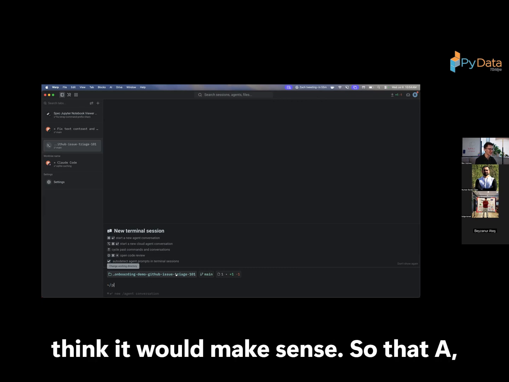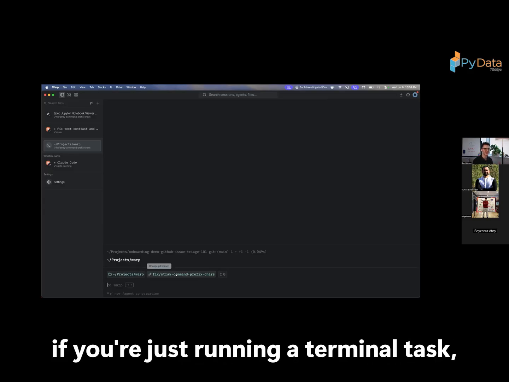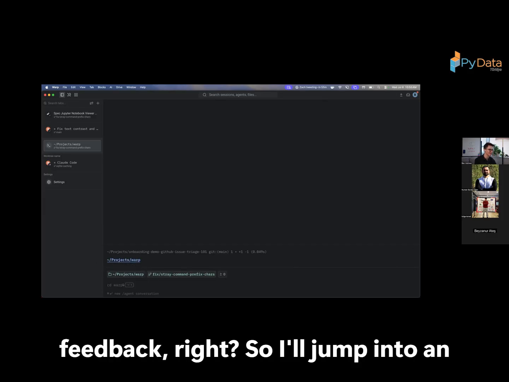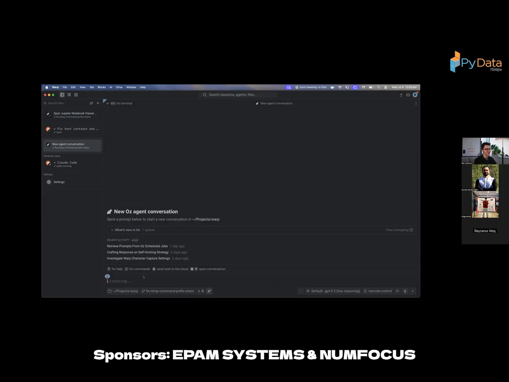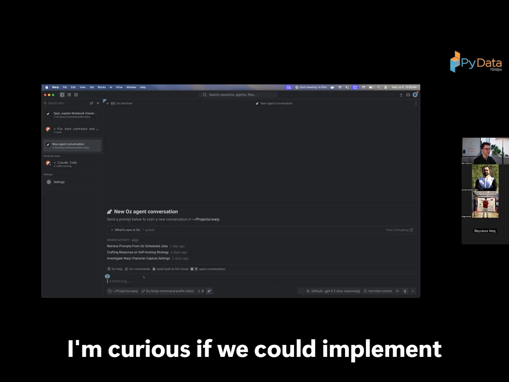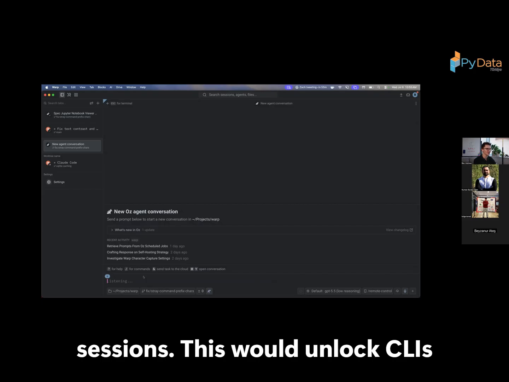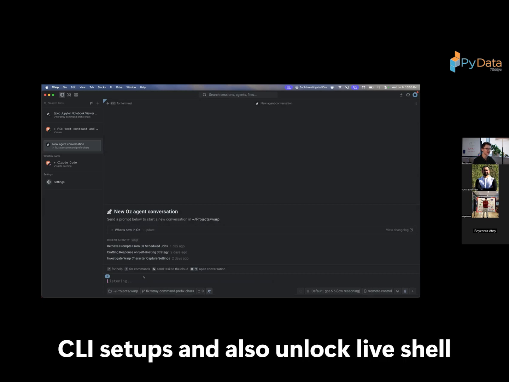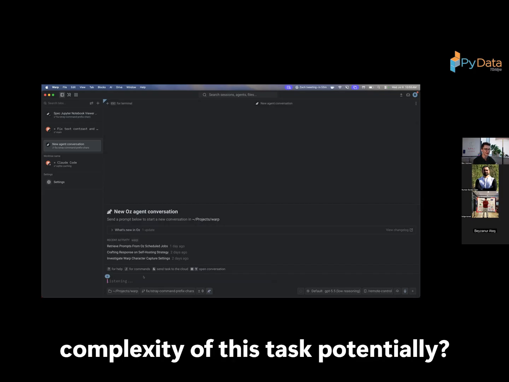But I do think it would make sense so that A, if you're using custom CLIs, it still works inside the remote session. And B, if you're just running a terminal task, it would also work. So let me go ahead and just leave that bit of feedback, right? I'll jump into an agent conversation for this Warp terminal, and I'll say something like, I'm curious if we could implement remote control for generic terminal sessions. This would unlock CLIs that go beyond our existing coding agent CLI setups and also unlock live shell sessions. Can you investigate the complexity of this task potentially?